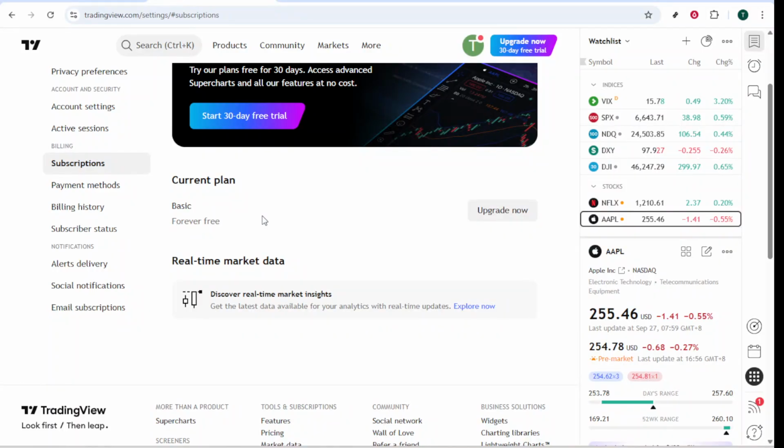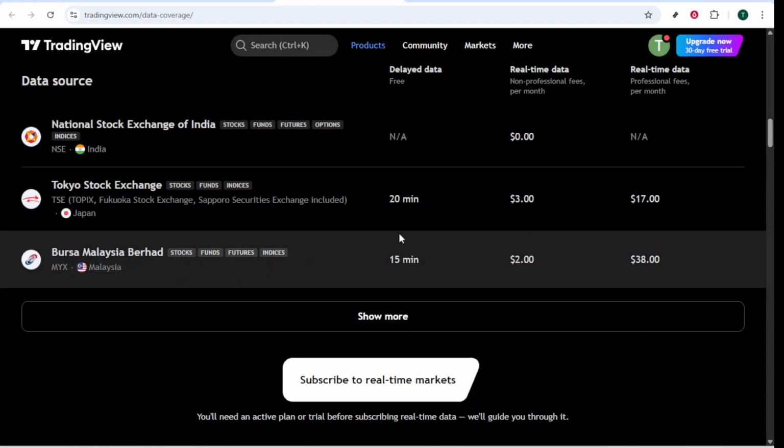Once there, you'll see a button or link that says Explore Now. This is your gateway to browsing the different real-time data options that TradingView offers. Clicking on it will open up a world of various packages tailored to specific markets or exchanges.